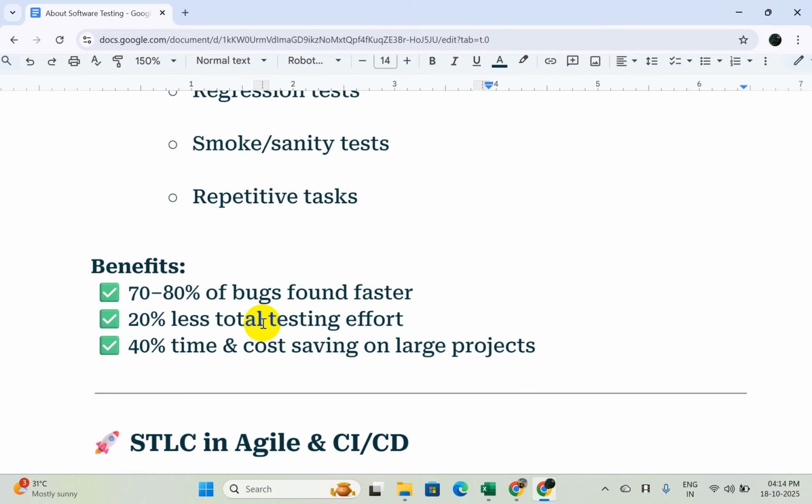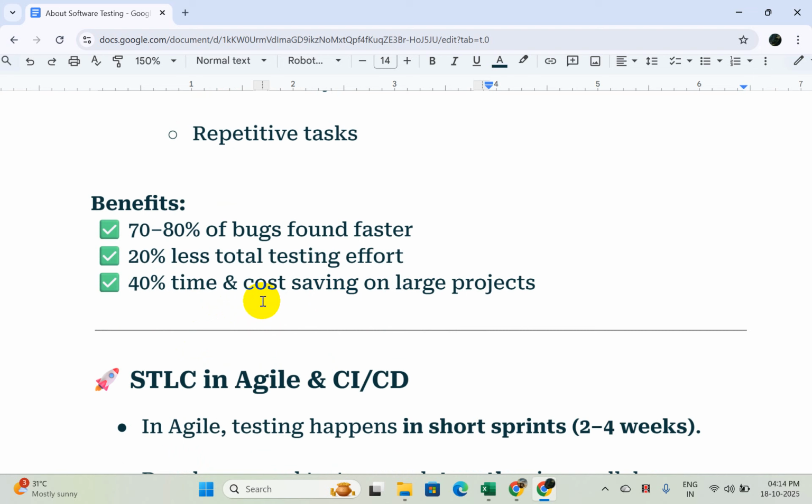20% less than total testing effort. We do not need to give that much effort, and there is 40% time and cost saving for large projects. Suppose in any large project, there are multiple scenarios that are repetitive.